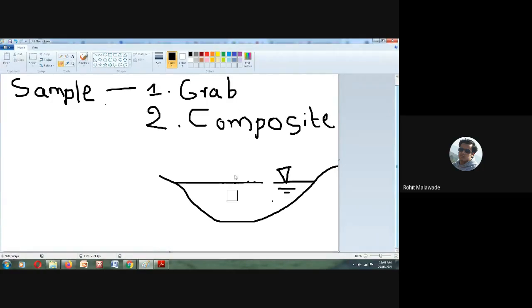Now, if I collect a sample at one particular point, say I may collect from here, or from here, or somewhere from here, if I collect at one particular point only, as I have told regarding DO and the other parameters, from depth to depth the parameter is going to vary. At various points, the parameter is going to vary.